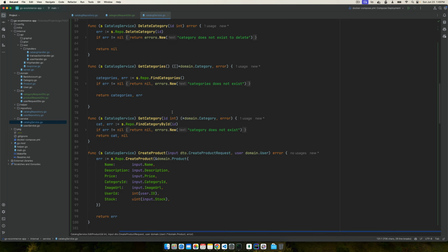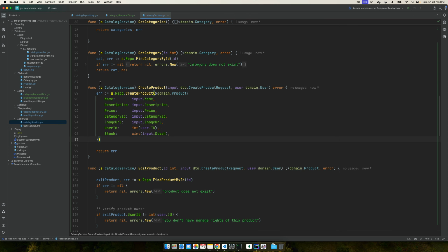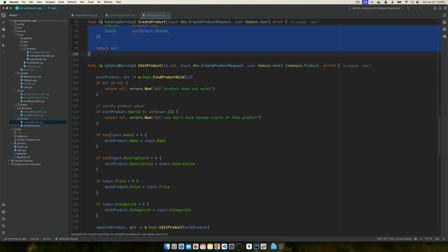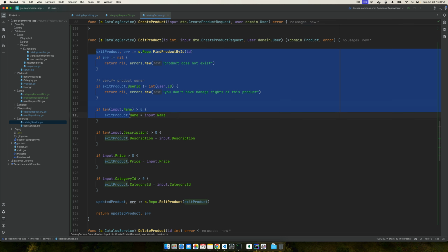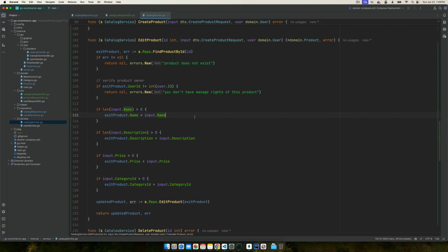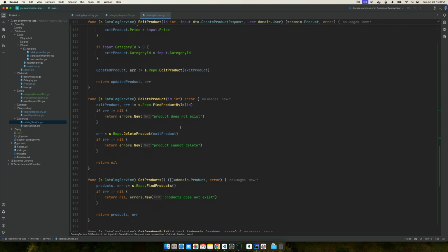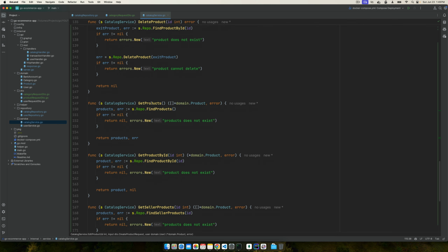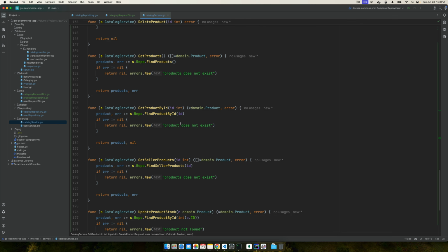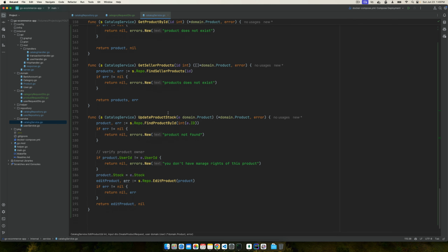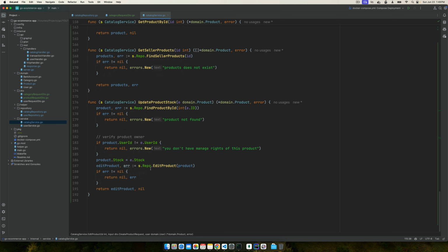Cool. So finally, we have covered everything, right? So we have our create product and we have our edit product section where we have added all the conditions to edit the properties of the existing product. And this is our delete product, and this is our get products, get product by ID, get seller products, and finally our update product stock. Cool. So now let's hook up all these things with our catalog handler.